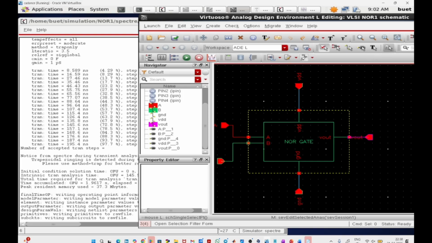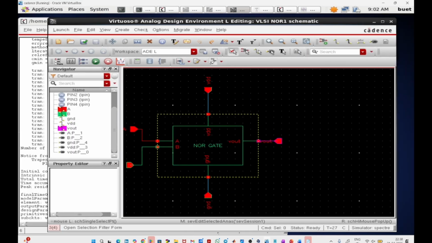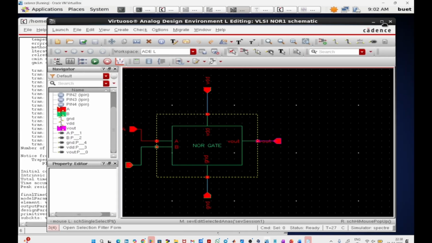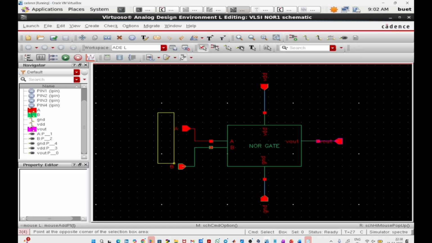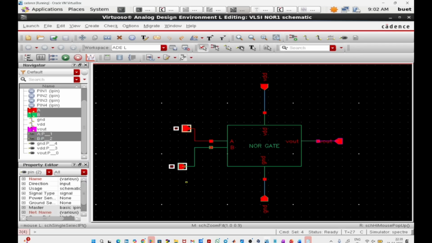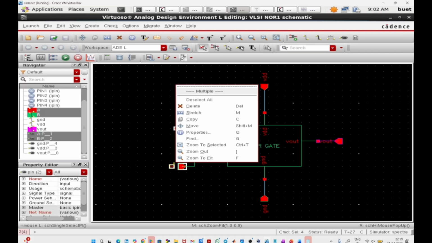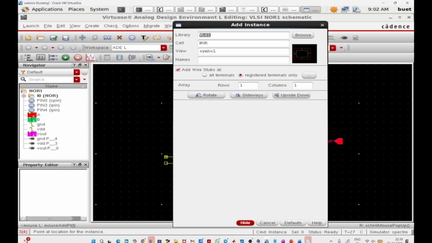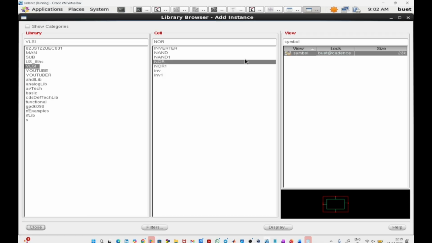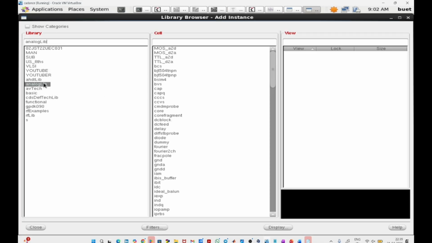Let me maximize it first. Let me delete the A and B terms. Click on this, right click and then click on delete. Then click on W, connect from here to here, then click on high, then click on browse, then click on analog lib.